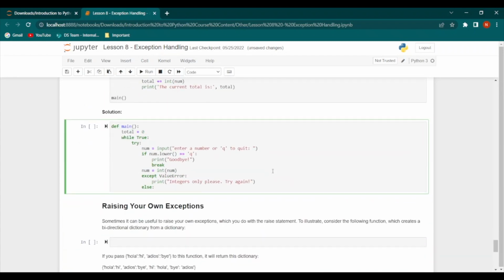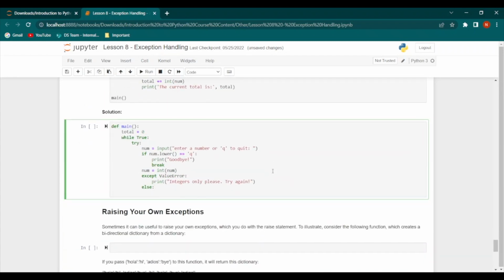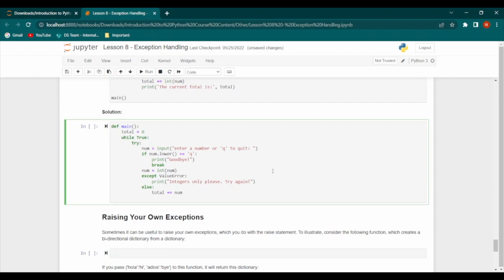Else, total plus equal to num, and then we print the current total is total.